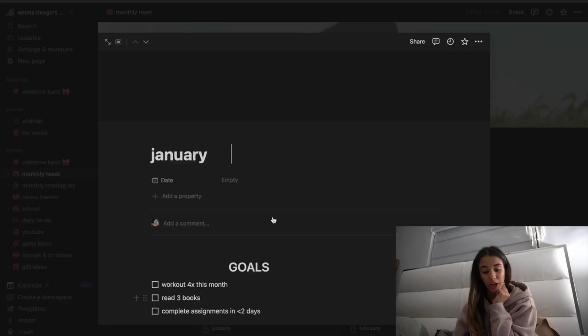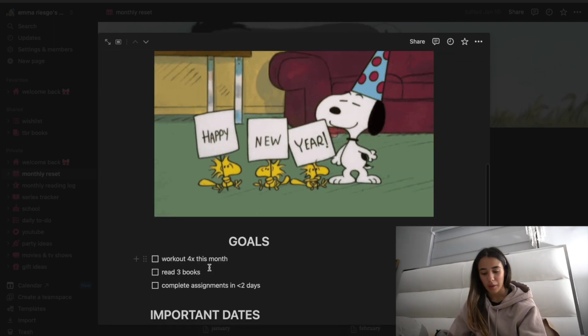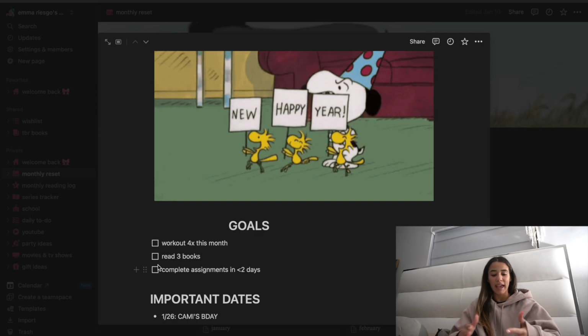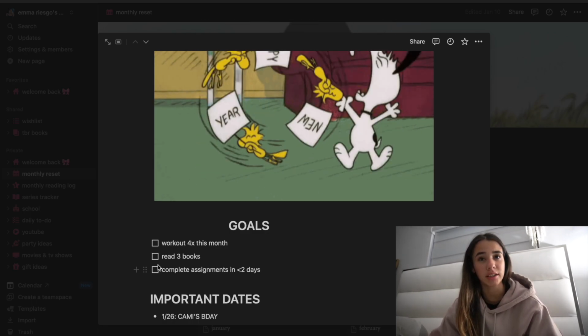Now what I'm going to do is set up my calendar for February. This is usually not a super long process, but first a look at what we put for January. So goals. I'm honestly sick. Let's just say I can't check off any of these goals. Disappointing, honestly, and embarrassing. Let's be real.